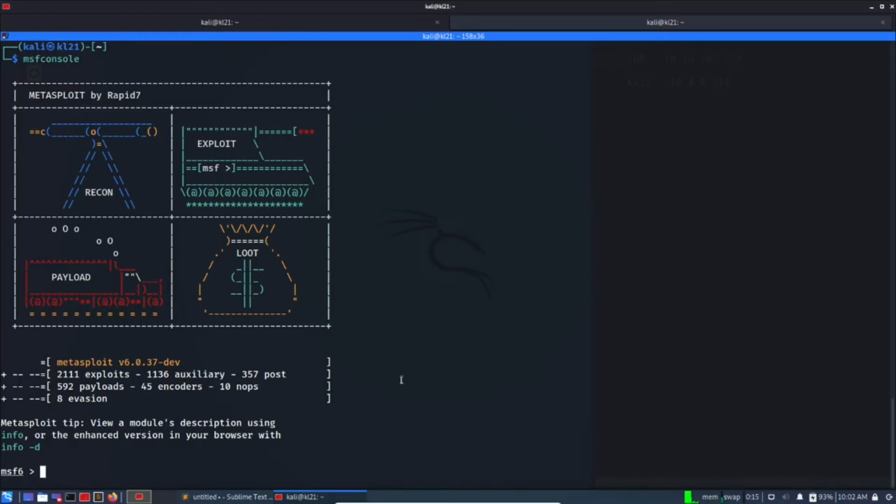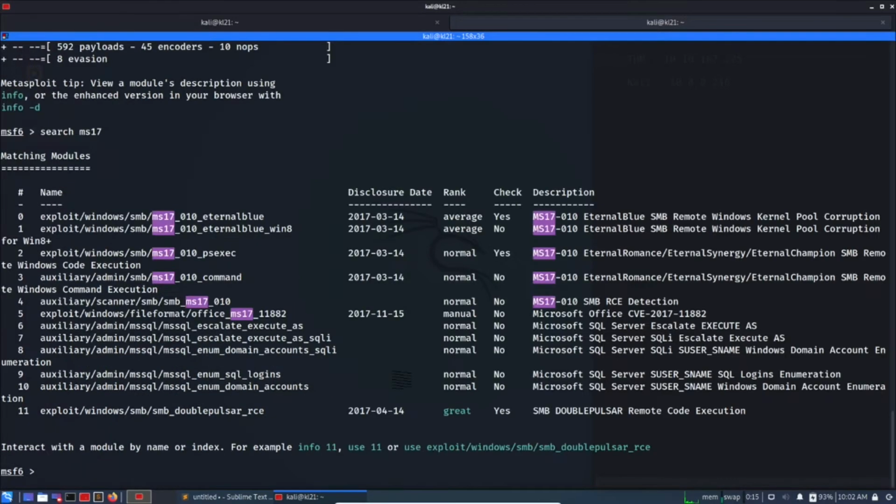Okay, so we will search the vulnerability which is MS17 and something. So we can just use this keyword MS17. It will show everything related to MS17. So basically this is an Office vulnerability, so we are not going to use it. This is auxiliary, this is not an exploit. So these three are exploits. This is related to Windows 8, so we are ruling out this one as well.